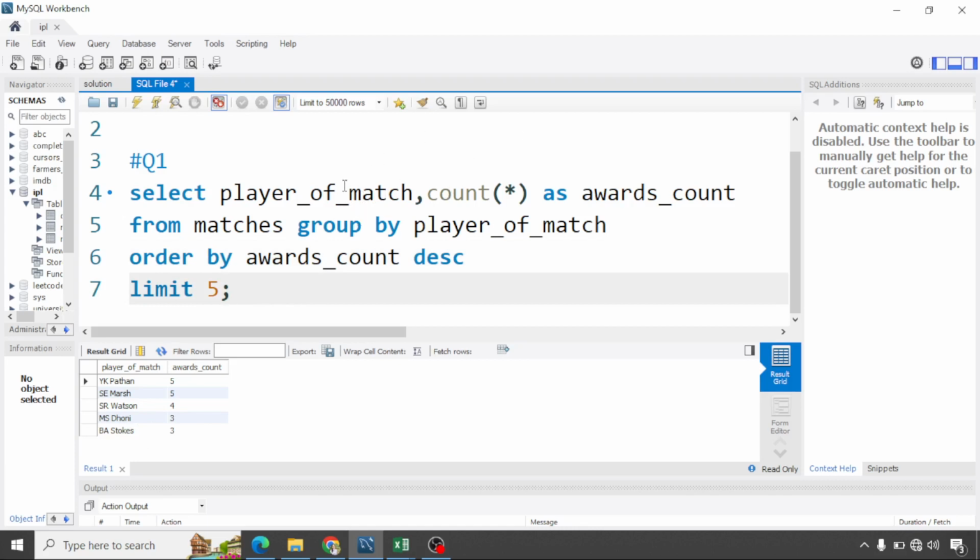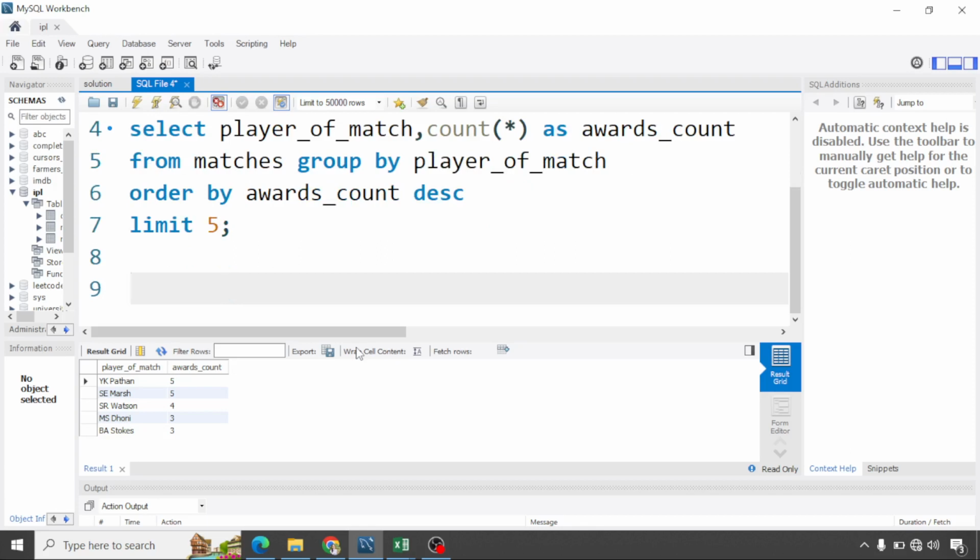We have selected the player of the match column. From that we have counted how many awards are present for each player, and then we have displayed the records in descending order of awards count, extracting only the top 5 of them. Okay, now let's move ahead to the second question.